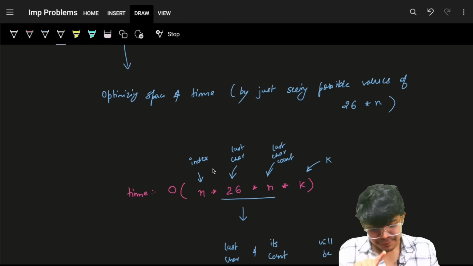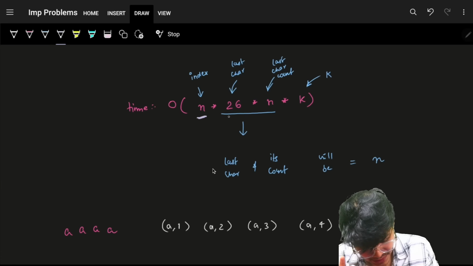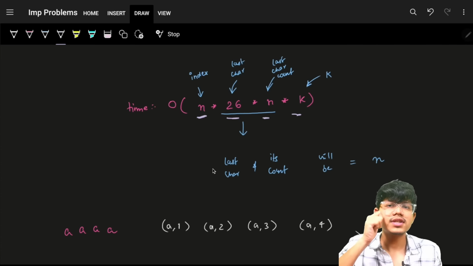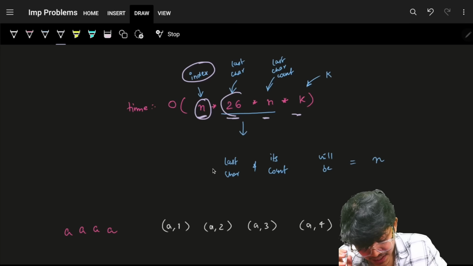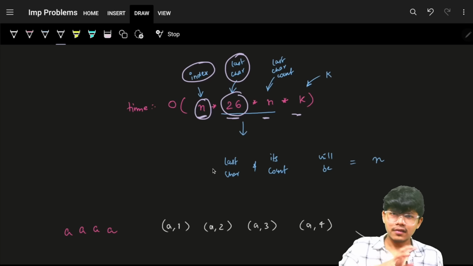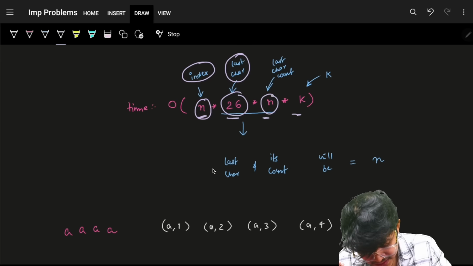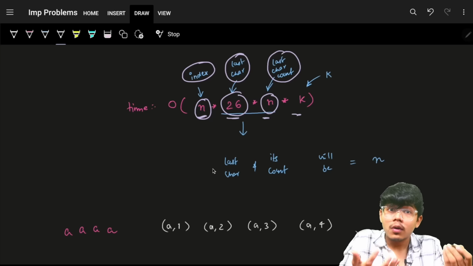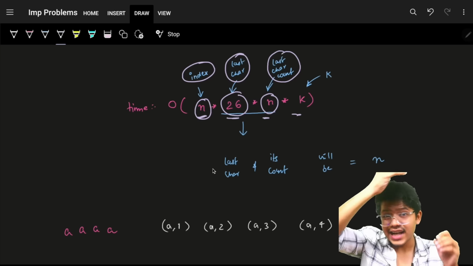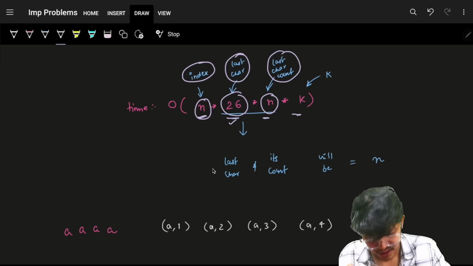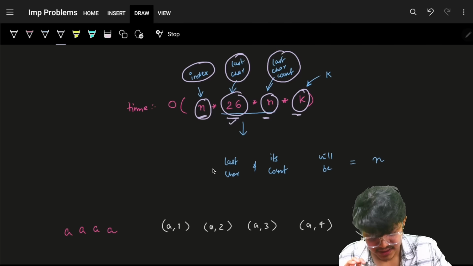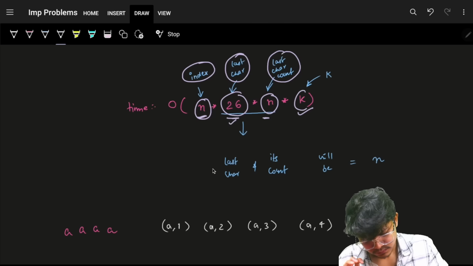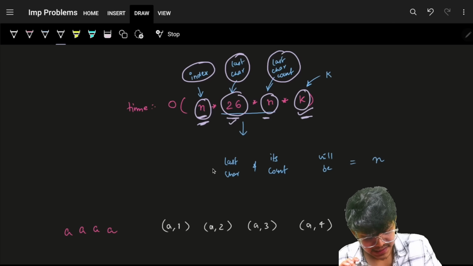How? If we go back and look carefully at what every piece of information was telling us. N was for the index, which I will have to go through for sure. This is for the last character, what all last characters I had. This is for the last character count, what character count I had encountered so far. And this is k, which will also remain there. So I know that n will remain, k will remain.